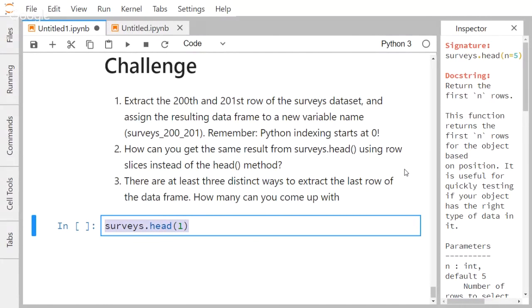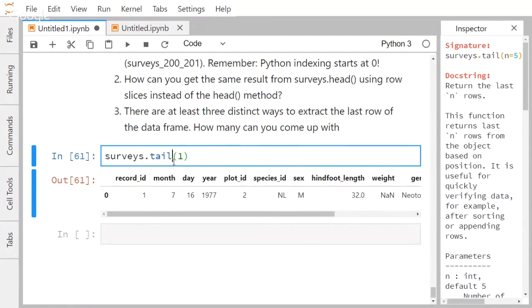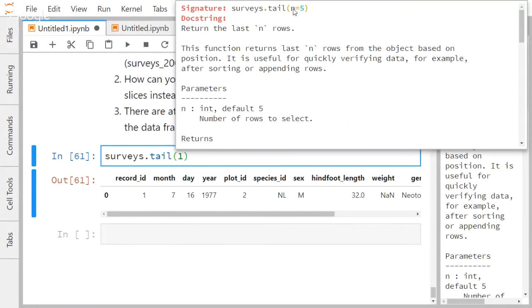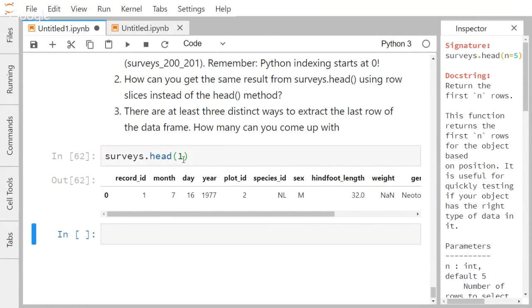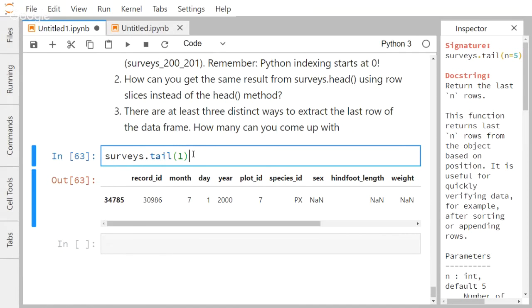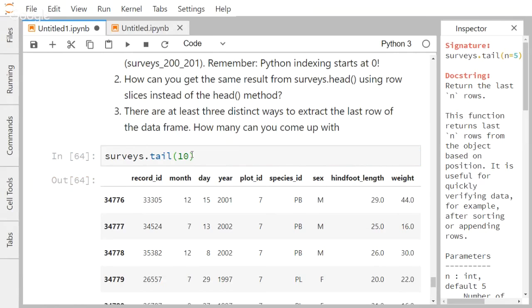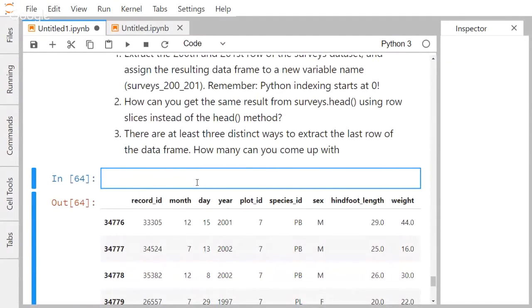One really quick tip that I completely forgot, but is in my notes. If you give a number to head or to tail, you'll notice if I hit shift tab, the signature says n equals 5, and it returns the last n rows. So if you change n, if you give it some number, it affects how many rows it gives you back.